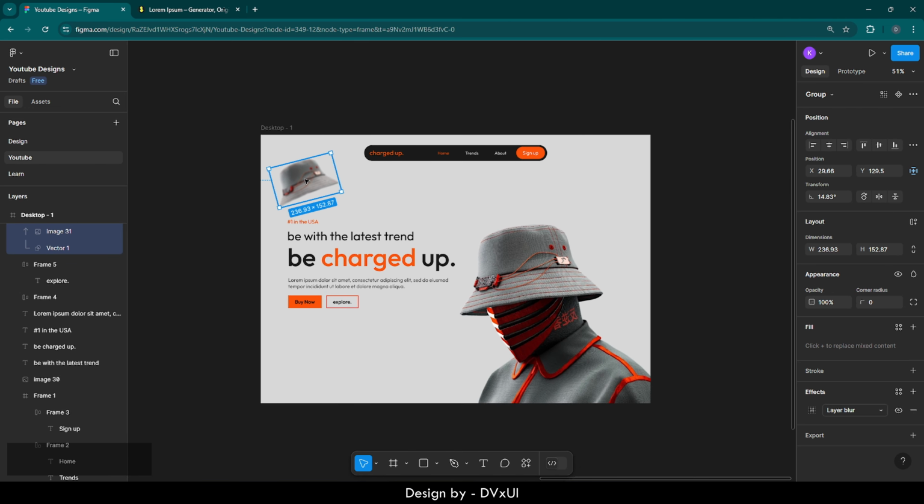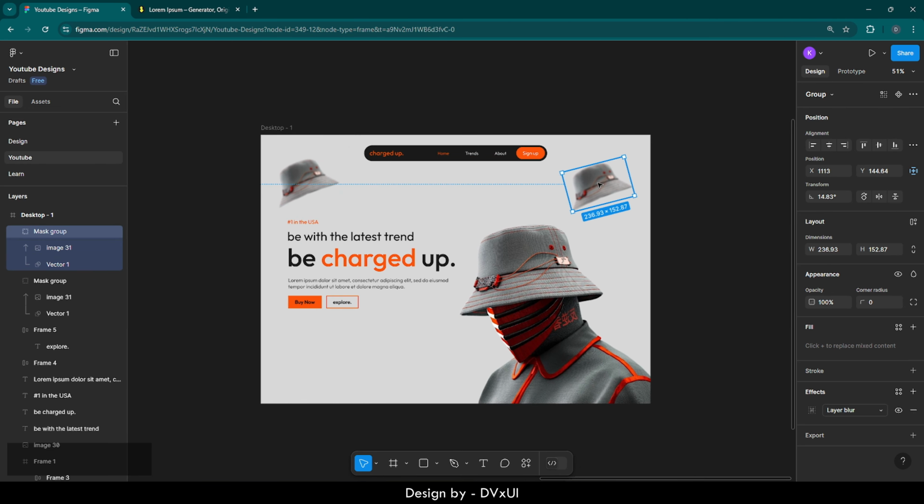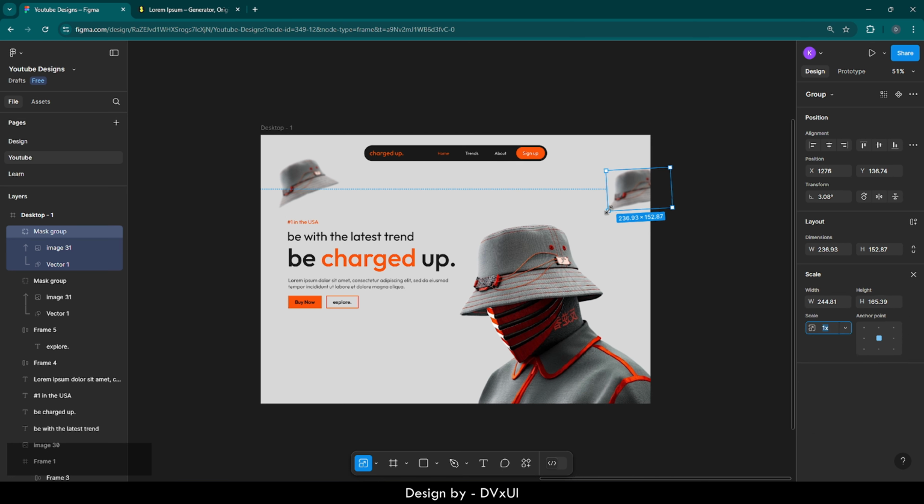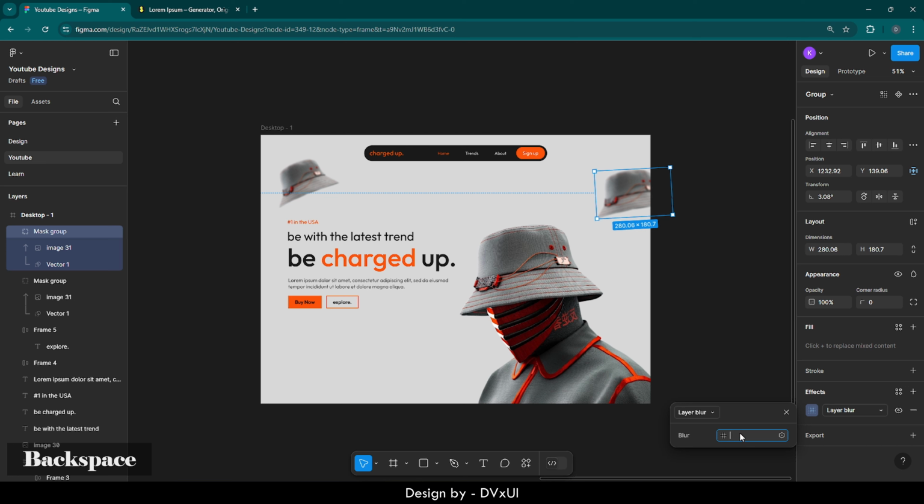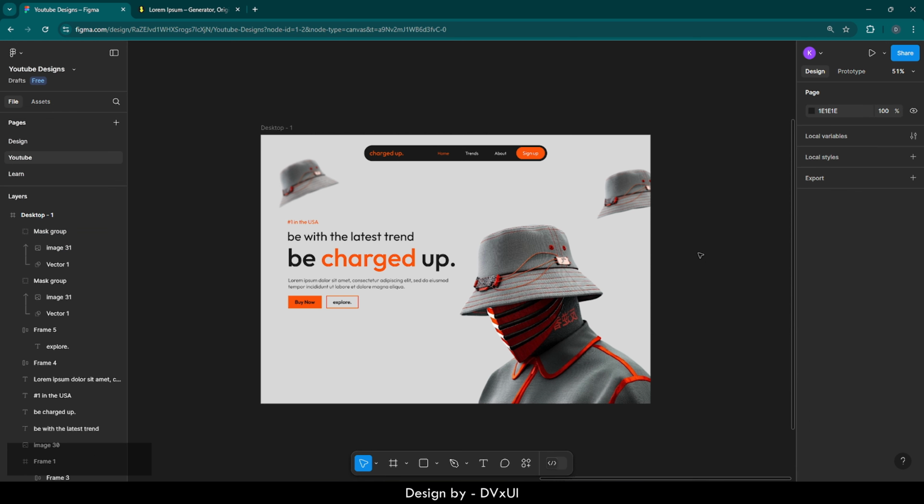A layer blur of 5 will be perfect. Let's copy this hat, place it over here, something like this. Change the angle, and I guess size was also needed to be changed. And let's provide it a layer blur of, let's say, 2. 2 is quite heavy, so let's go with 3. So yeah, 3 looks better. And this is how we have eliminated 2 empty spaces which were here and here.